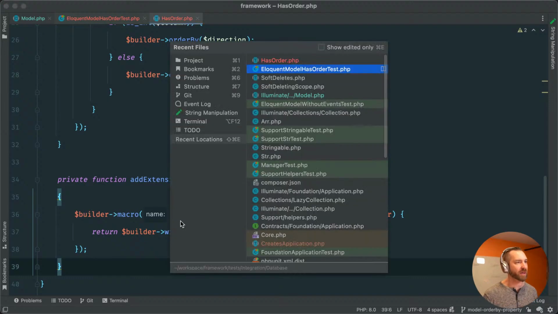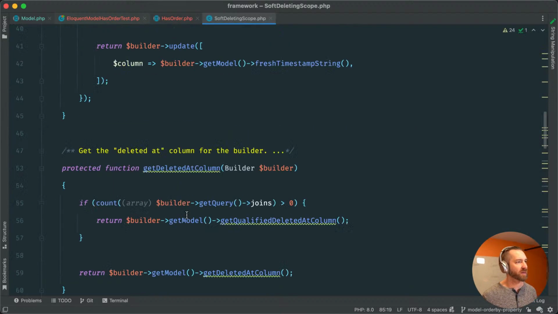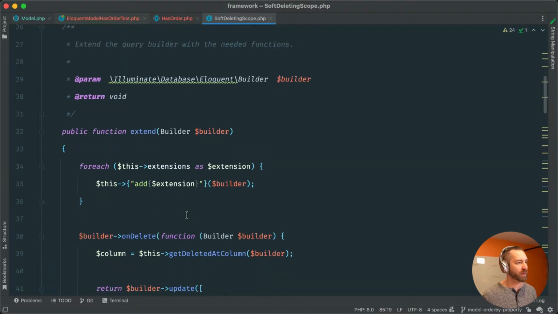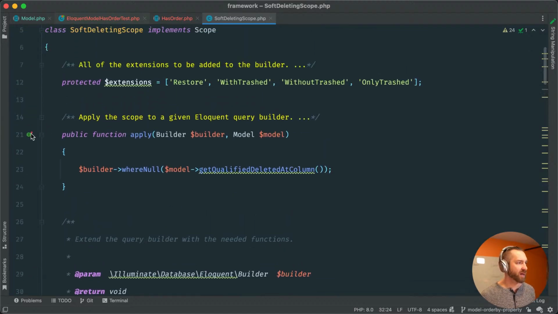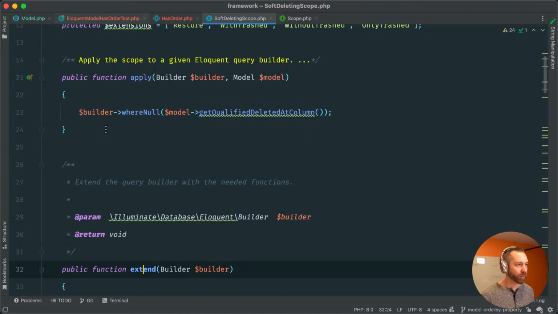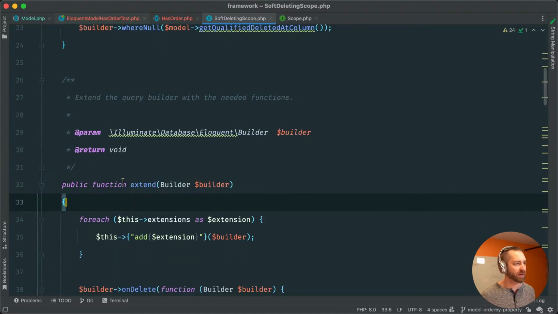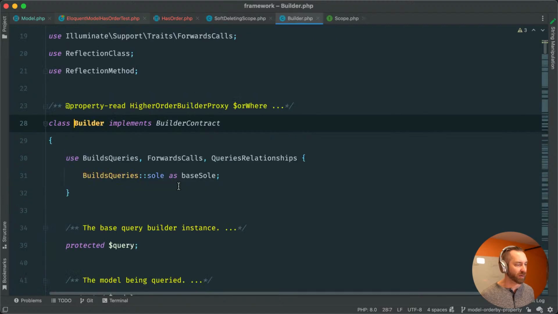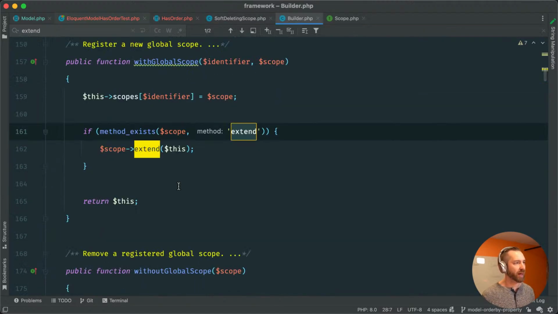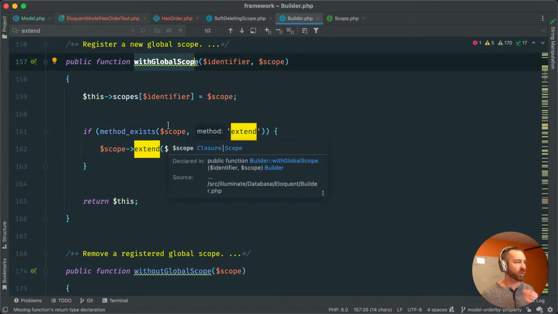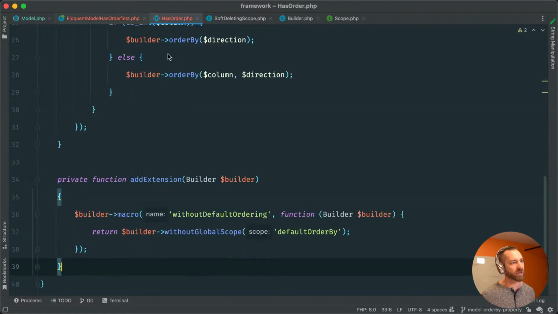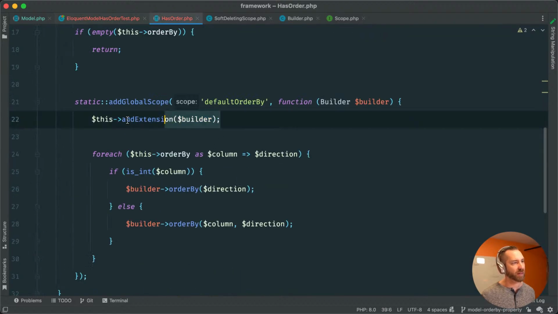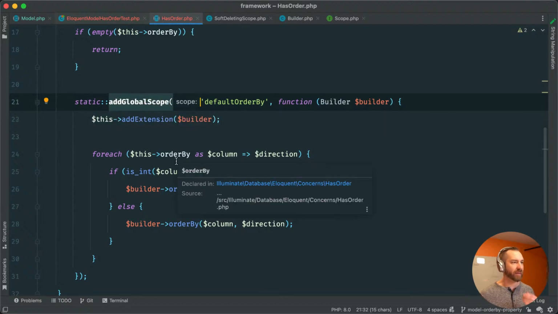What's different with soft deletes? It's the soft delete scope for each. Extend is not in the interface for scope. So this is like one of those magic lifecycle methods that Laravel is probably using. Yeah, here it is. With global scope. But we should be adding this ourselves. Like, we don't need their callback. We're doing it a little more forcefully here when we add it.